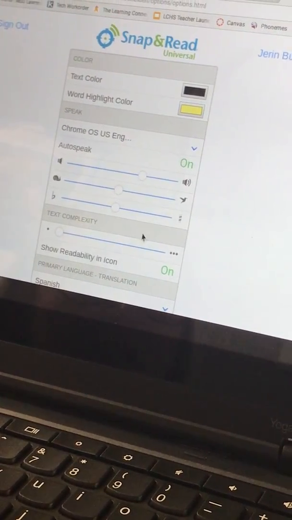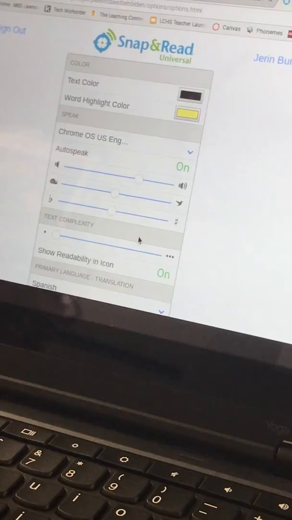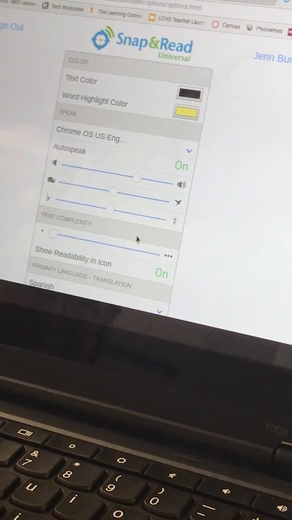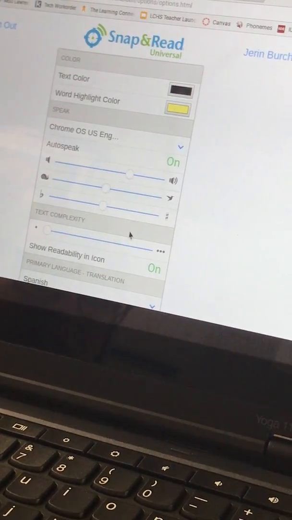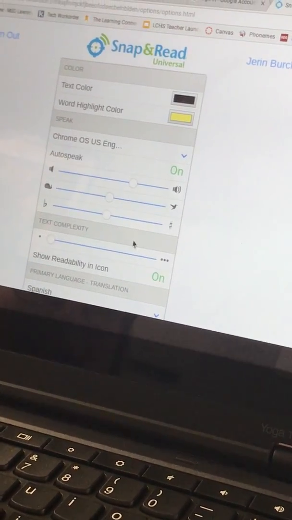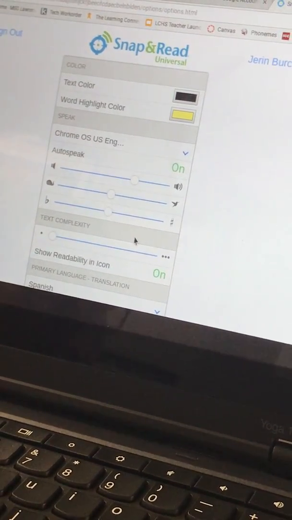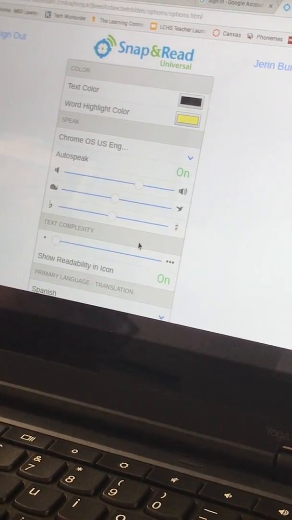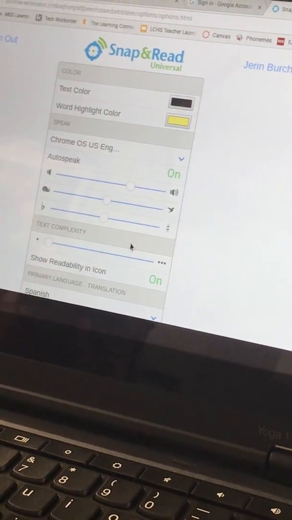Welcome to the Snap and Read extension. You can change the pitch, rate, and volume of speech using the sliders below. So the main object of the game is to find a voice, a speed, and a pitch that is least annoying to you and that you feel like you can listen to and concentrate on the best.